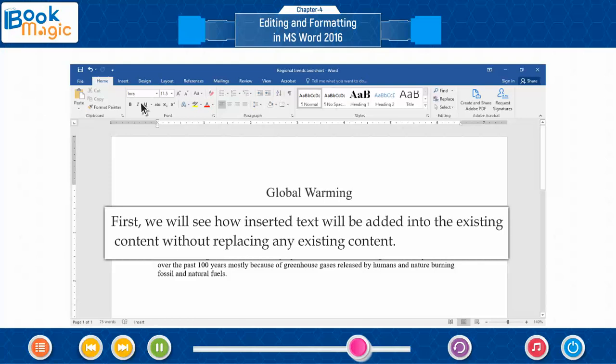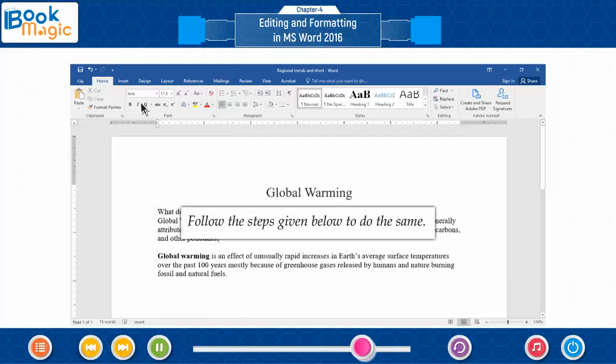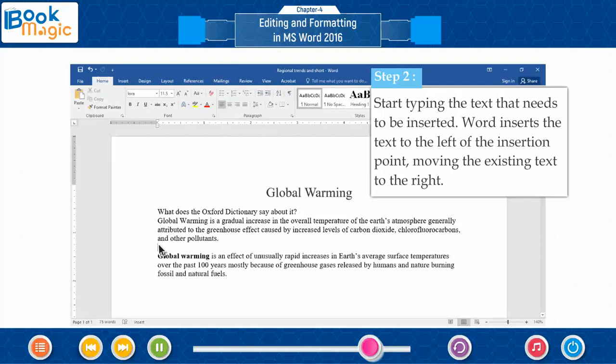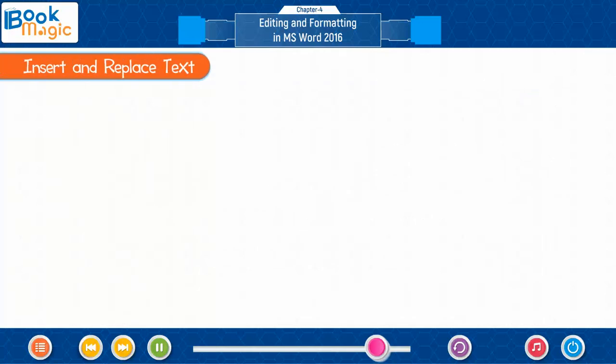First, we will see how inserted text will be added into the existing content without replacing any existing content. Follow the steps given below to do the same. Step 1. Click the location where you wish to insert text. You can also use the keyboard arrows to locate the place where the text needs to be inserted. Step 2. Start typing the text that needs to be inserted. Word inserts the text to the left of the insertion point, moving the existing text to the right.